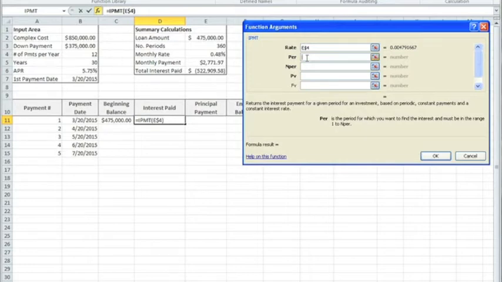Next, we need to know what period this is, and that is A11. Next, we need to know the number of payments we have here, and this is E3. And again, since we're going to copy this formula down, I need this to stay the same, so I'm going to put a $ in front of the 3.